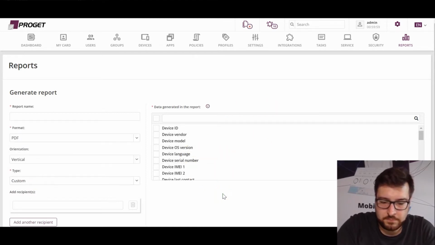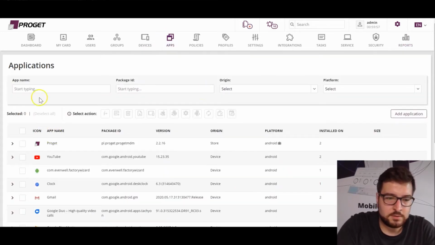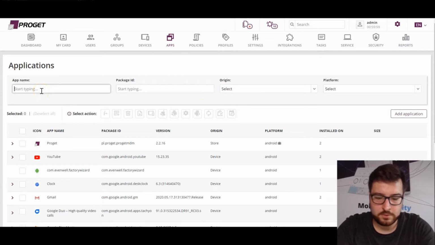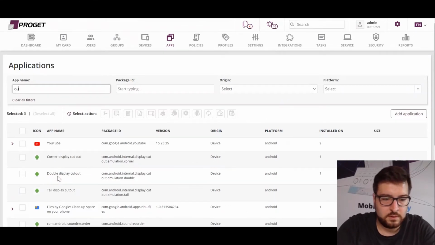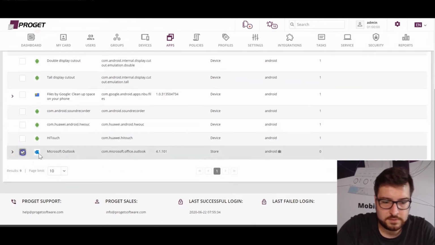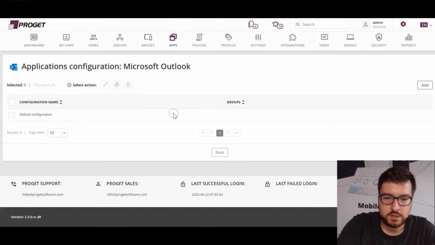So this is the second change. The next one, we will go to the apps and we will find Outlook. Here it is. And the next change was in configuration.